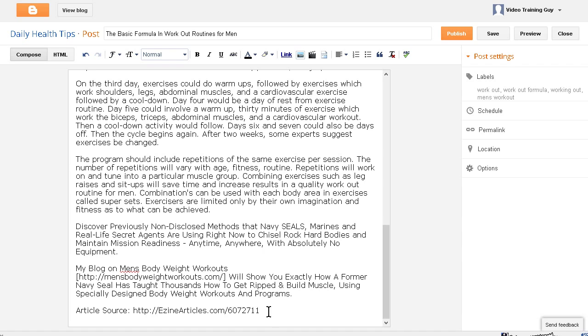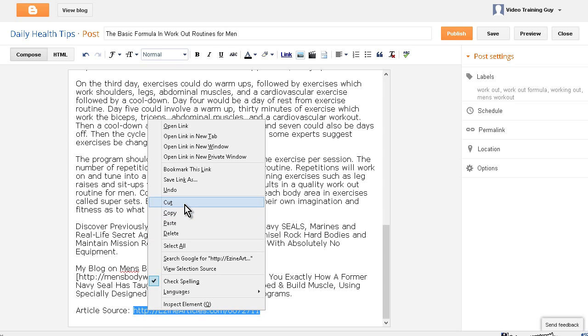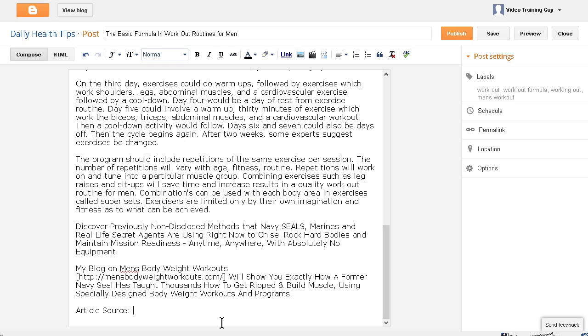Okay, and then we have article source here. So what I like to do is just do a cut here. Okay, now we have to give attribution back because we're borrowing this article. So highlight that and then go up here to link.